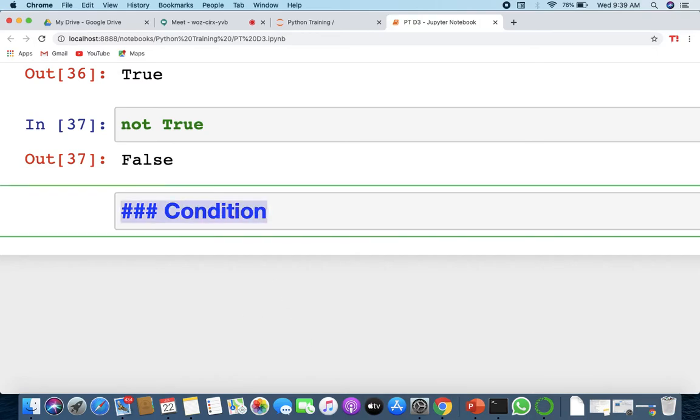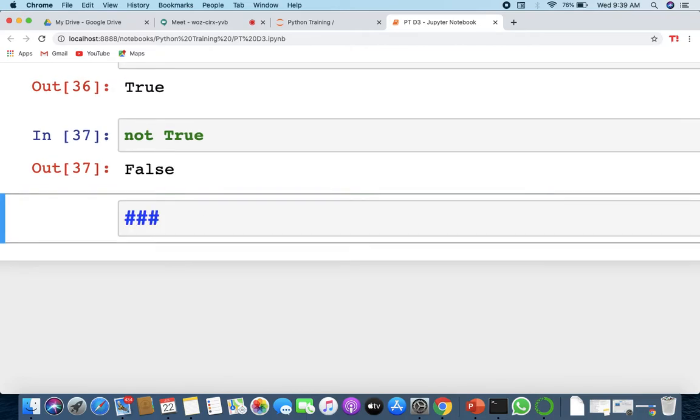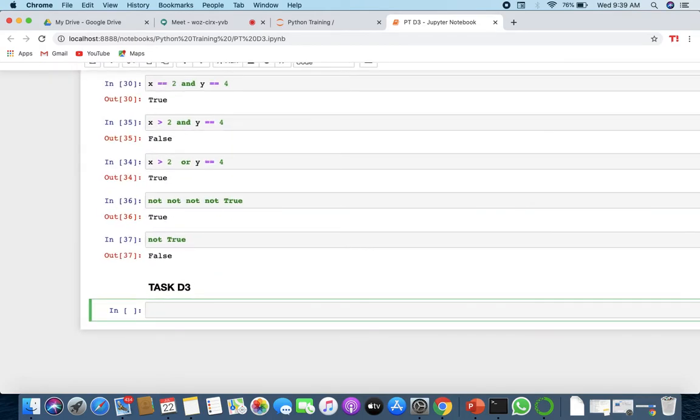Before moving to conditions, let us do some questions for that. It's task B3. Let's do some questions before moving to the conditions, so that you might get it.